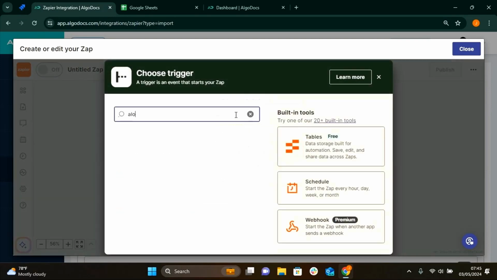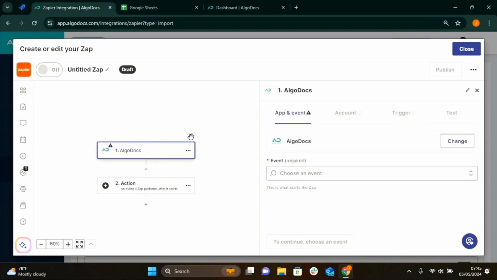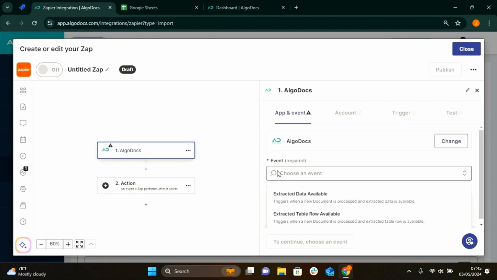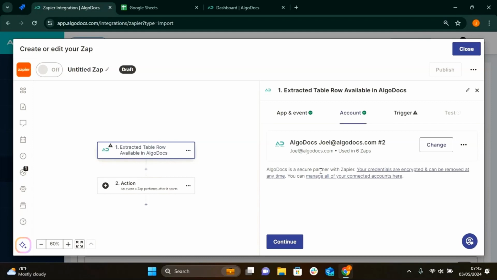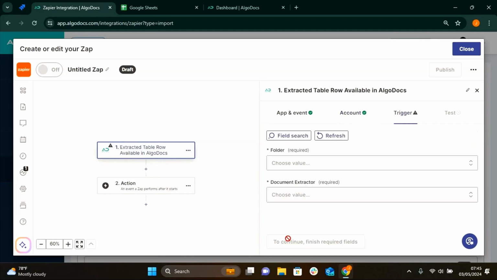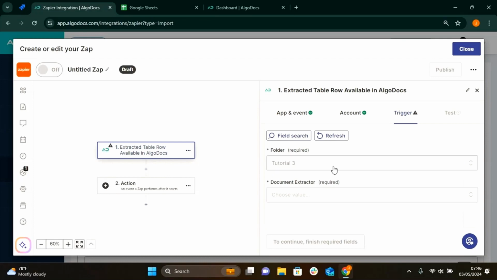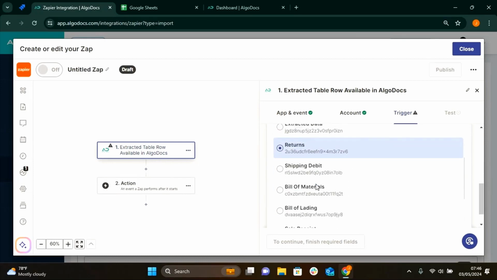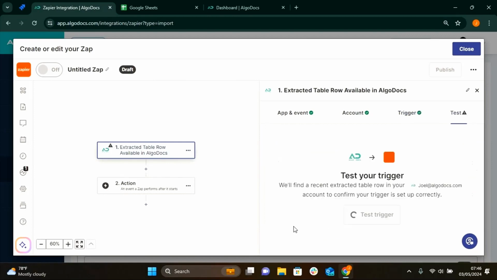So the first app we'll be working with will be AlgoDocs. I have to select an event that will start my Zap, and for me that is whenever there's an extracted table row available. I click the Continue button. My AlgoDocs account is connected. I continue. Now I have to select a folder which I want to fetch the extracted data from, and a document extractor. I click Continue.